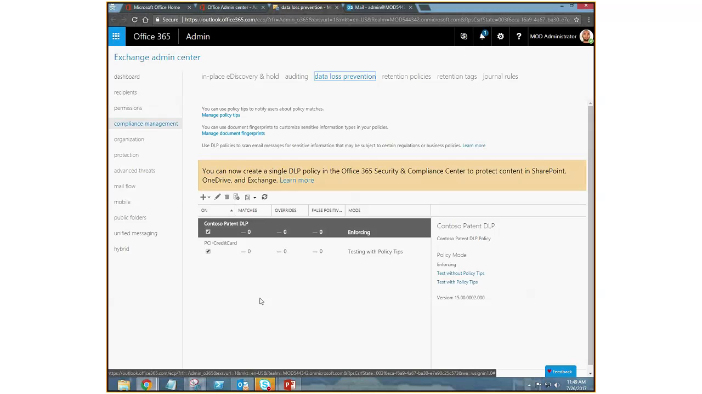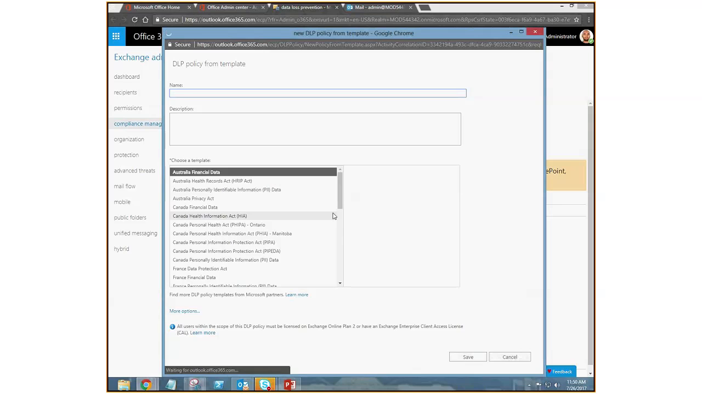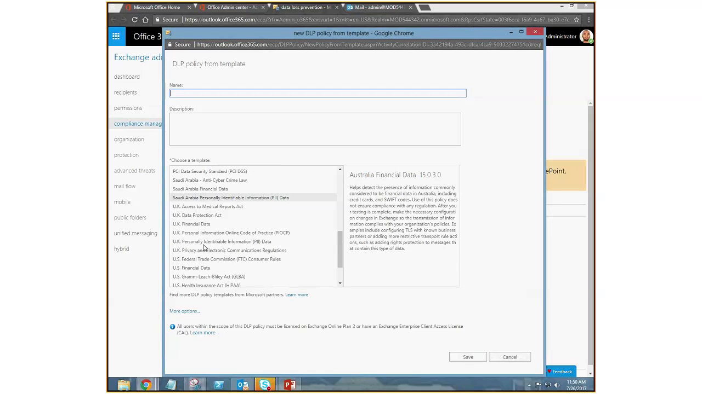But if one wants to make a completely customized data loss prevention policy, that is also doable, but it needs a little bit of additional effort to create. Out of the box, data loss prevention comes with a lot of predefined policies which you can enable. Like you see, these policies are already inbuilt.